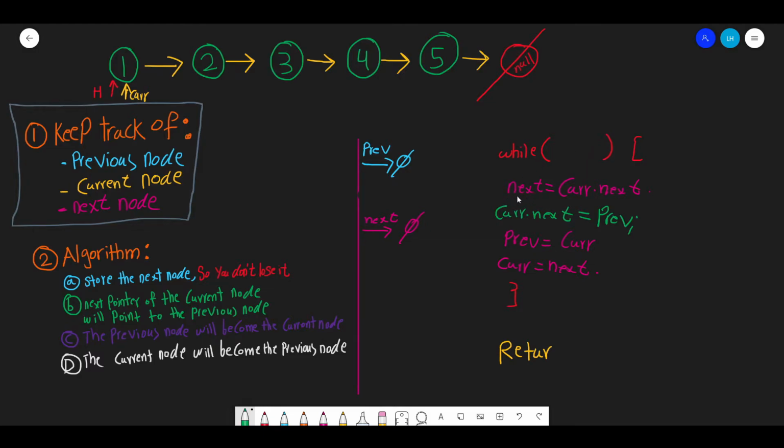Now let's start. Next equals current dot next. Okay, initially the next pointer is pointing to null, but we are saying we want the next to point to the current dot next. Okay, let's go to current. Here is current. Current dot next is pointing to 2, so now the next pointer is at 2. Here is next, and now it's not null.